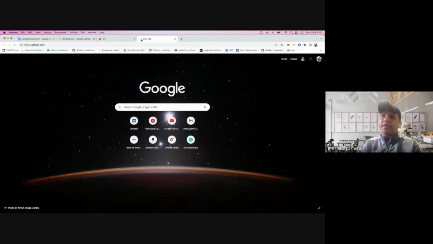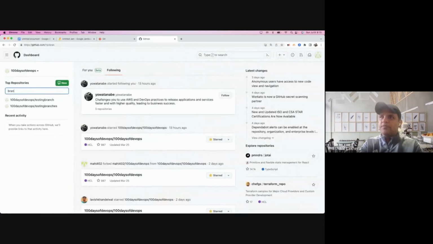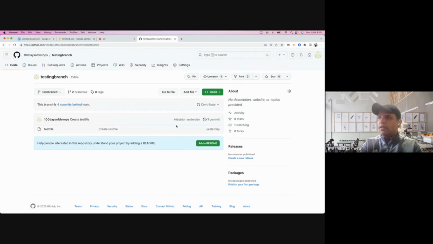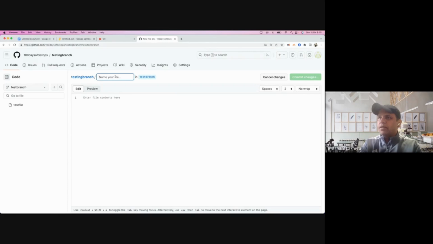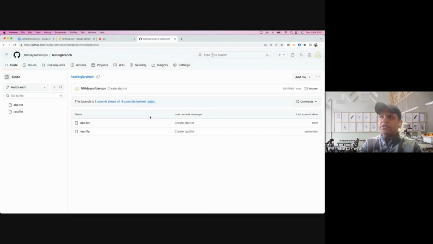Let's say we go to github.com, right? And yesterday, I think we created this testing branch or branches. Yes. So there we have created two branches, main and test branch. Let's go to the test branch and create a file. Let's say abc.txt. We don't need any content. Let's commit the change. Okay, so this change is committed.